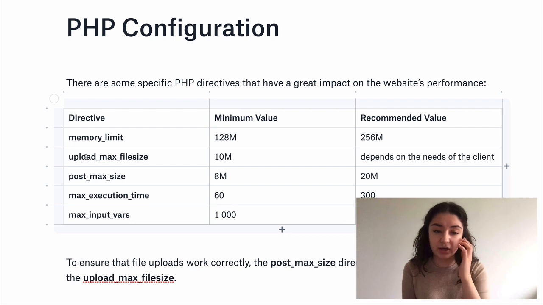Next, we'll go to the next value, which is upload max file size. So the minimum value here is 10 megabytes, but the recommended value depends on your needs. So if you're just a photographer, you need to think, all right, what is the size of a file that I need to add on a daily basis? Of course, if you are a videographer and you actually host your videos, this value will be way bigger than for a photographer. Also, the file size here also includes the theme file and plugins and so on.